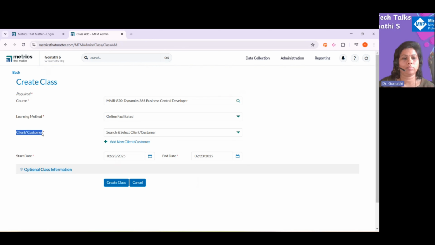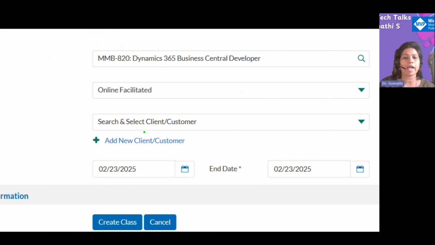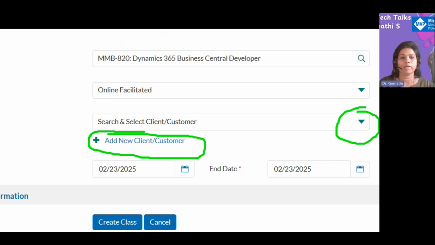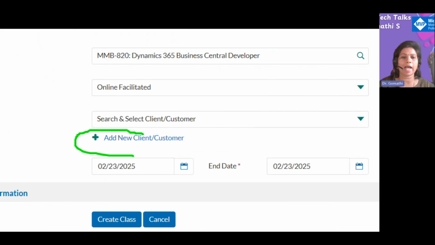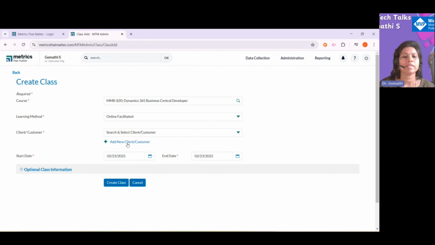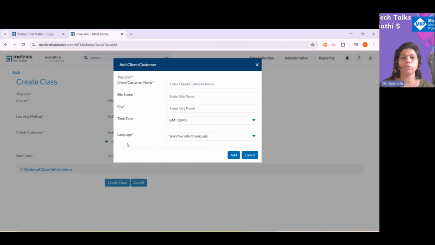Then the next one, customer. Who is the customer? Okay, if you are creating this for the first time, you cannot find the customer here. You have to add a new client or customer. If you have already added customers, you can just select from this drop down. Let's say you are using it for the first time, you cannot see the customers here. So you can just click on this add new client or customer. Click this. It will take you to the customer name.